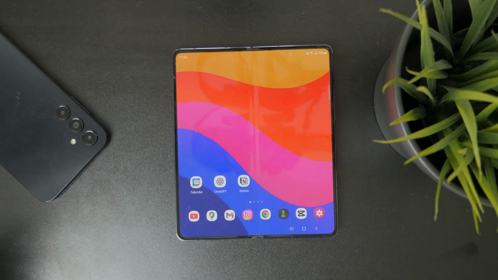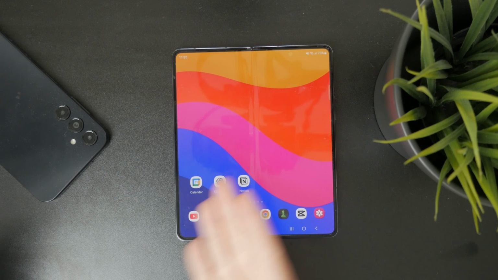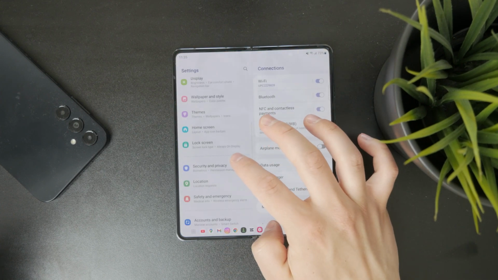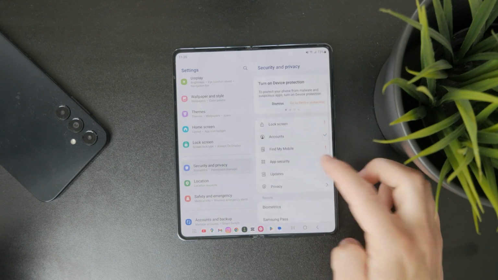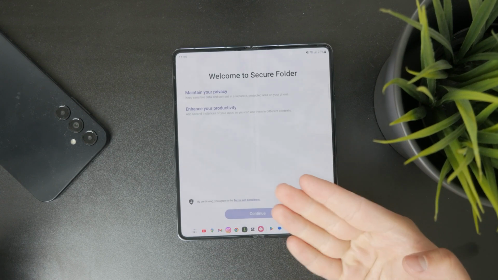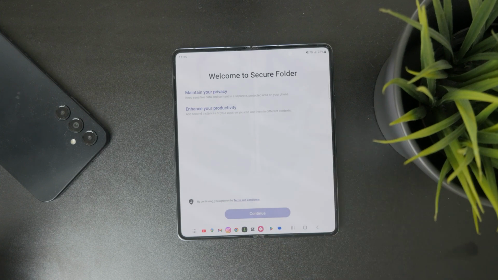But on the other hand, some phones also have a built-in feature as well. Inside of the settings, you can find the security and privacy section. In there, you can find Secure Folder in a lot of cases, which allows you to store some sensitive data in a separate place. So you might want to look into that as well.